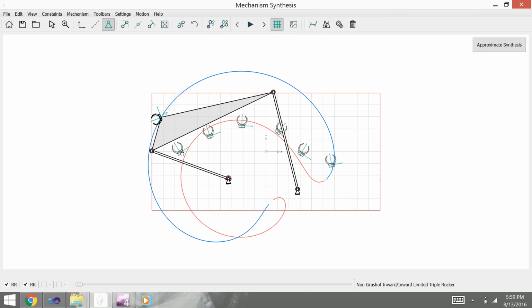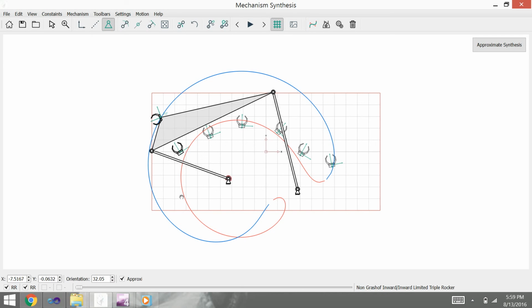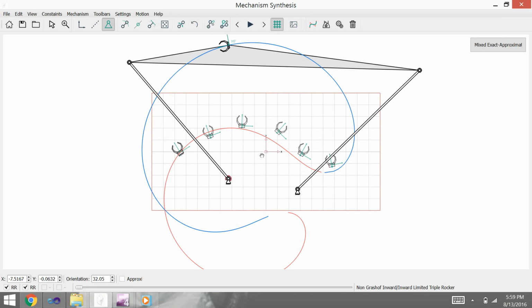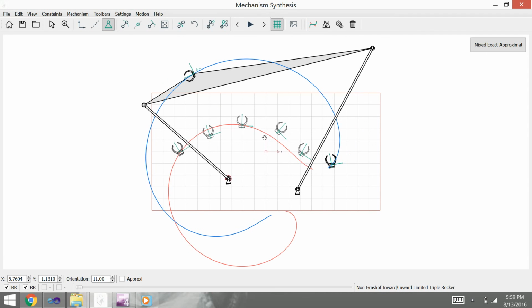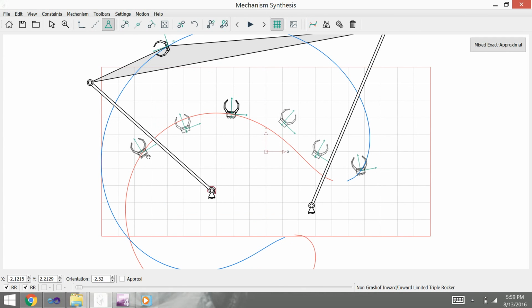In a case where I want some position to be an exact position, I will choose the first position, then I will choose the approximate position, then I have clicked this one, last one more. So if you could see, I have chosen 3 positions to be exact positions and the remaining to be approximate positions. So it has created a mechanism in which the first, third and the 6th position are exact positions.